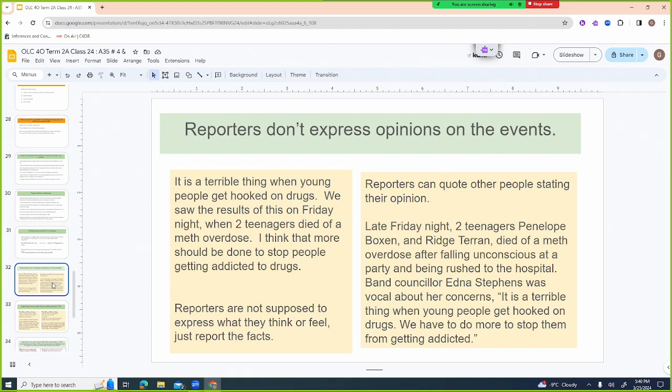If a reporter handed that in, the editor would hand it back and make him rewrite it. However, a reporter can quote other people stating their opinion, and maybe he agrees with them, right? But it can't be his opinion. So, for example, late Friday night, 2 teenagers, Penelope Boxon and Ridge Taryn, died of a meth overdose after falling unconscious at a party and being rushed to the hospital.